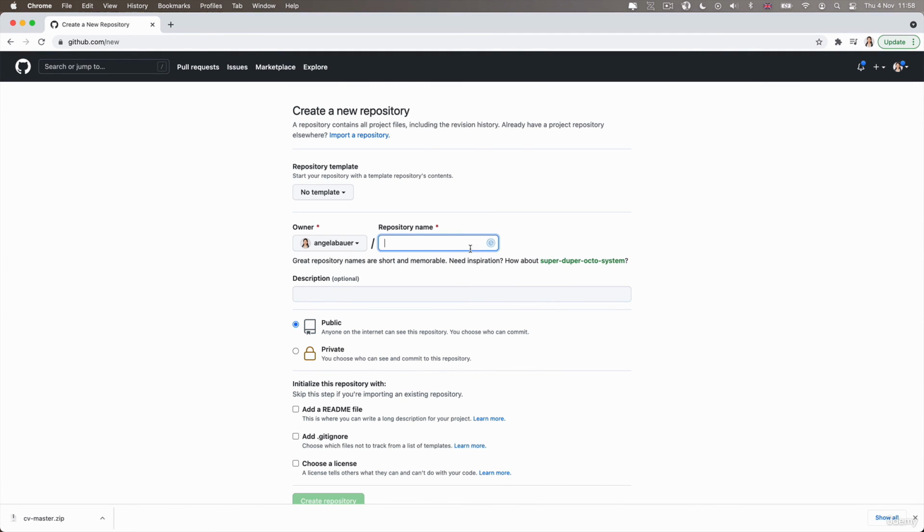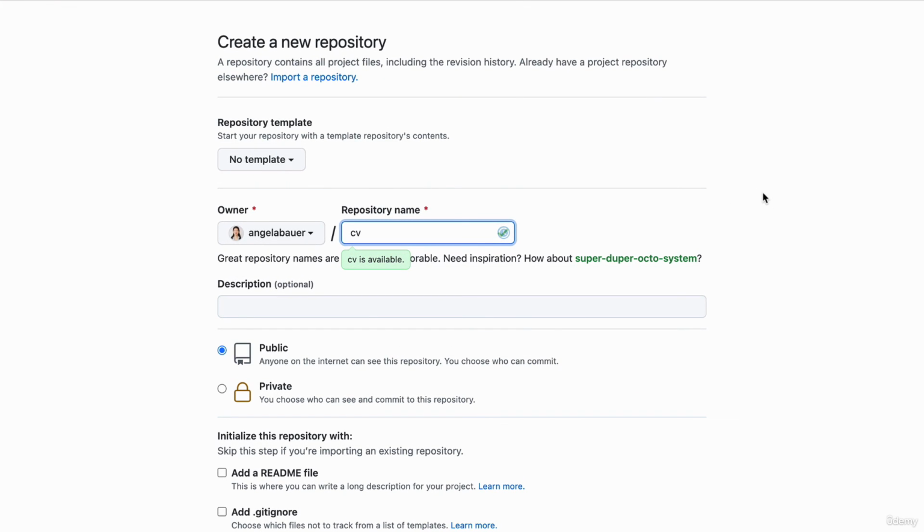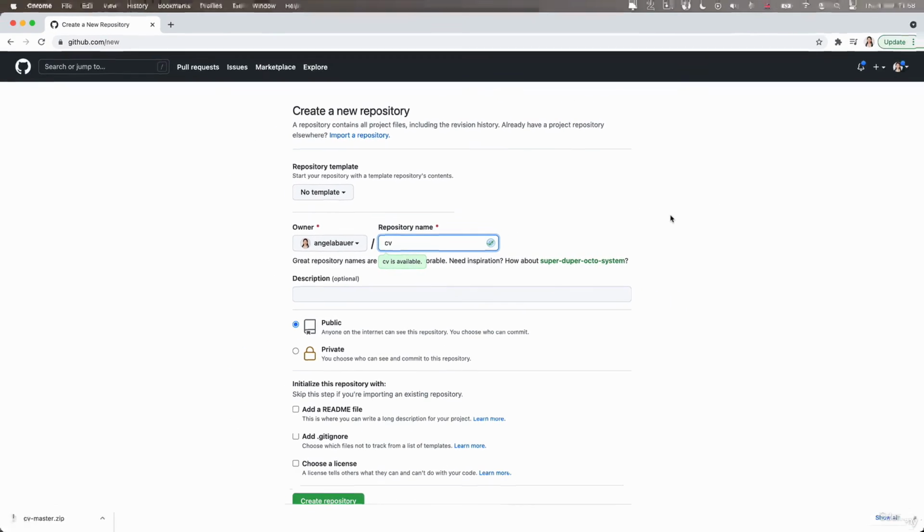This repository, I'm just going to call it CV, and this is going to be the name of my project. And all that a repository is, it's simply a folder out there on the cloud that's going to store all of your project-related files. And you'll be able to make changes to the files and update the files, and you'll be able to track all of those changes that you've made in the past.